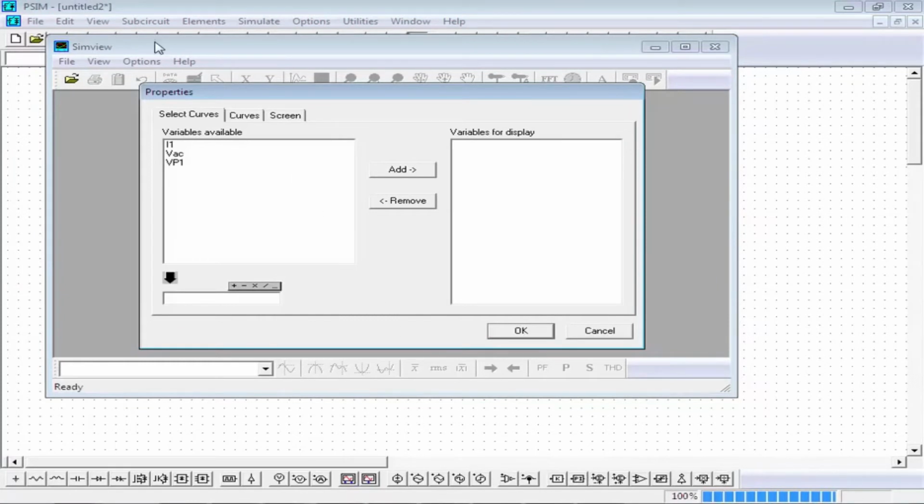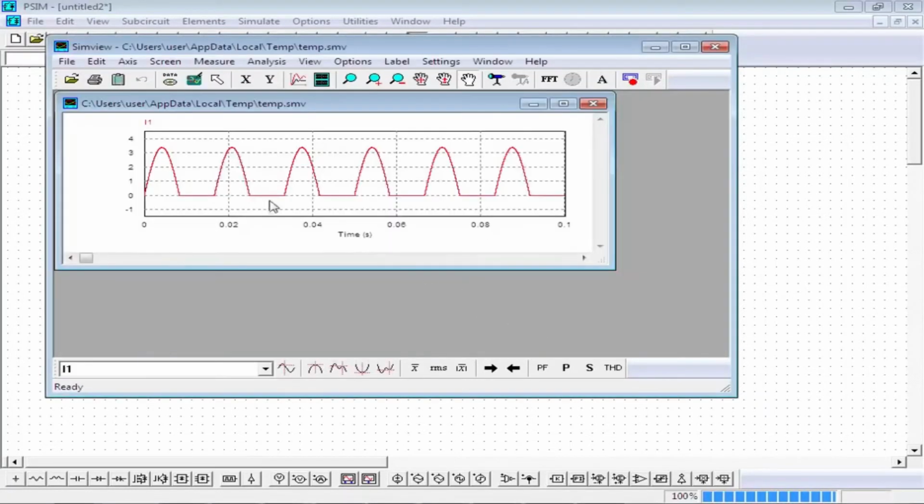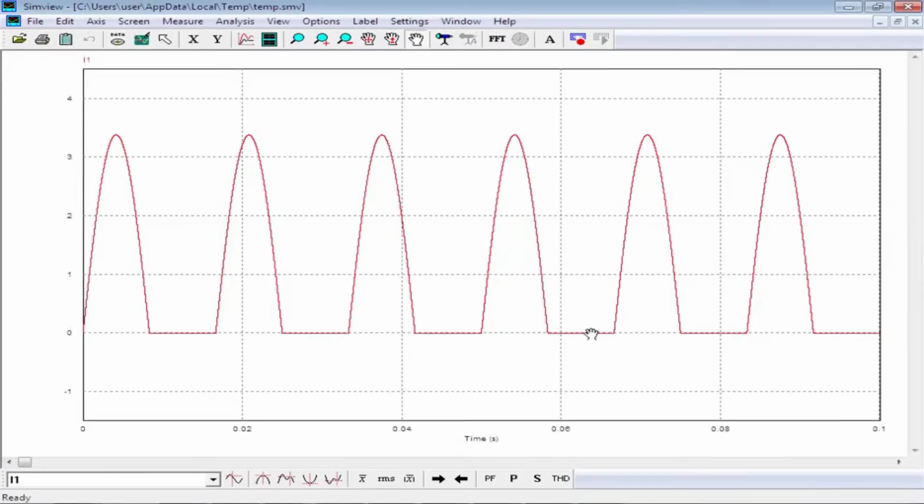We have a new window up here that has all the variables that we need to measure. The first one is the I1. Let us add this I1 here, and the second one is the VP1. We can have both on the same window, but let us first plot only the I1. So this is the I1. As you can see, it's a diode, so it is rectifying the AC voltage into a half wave.